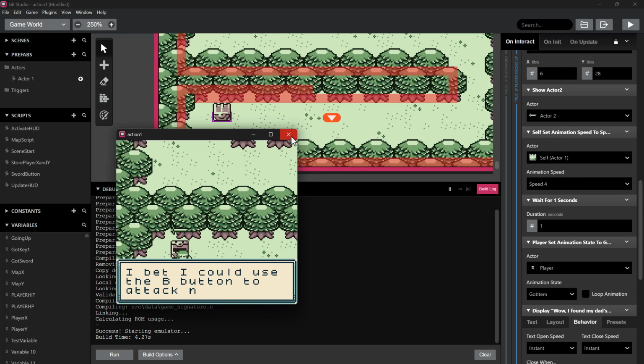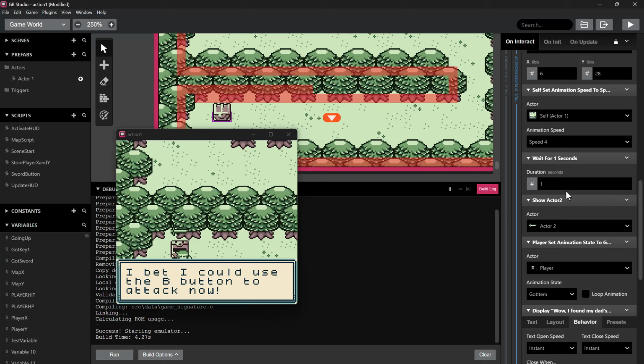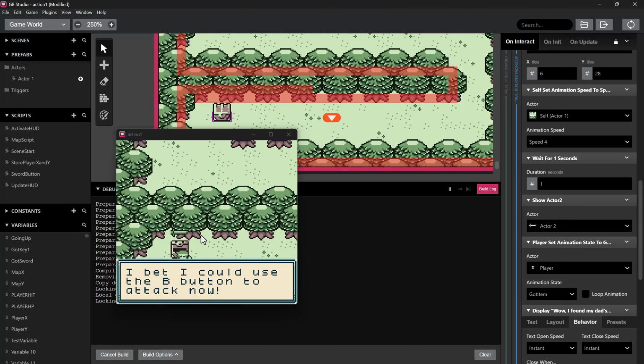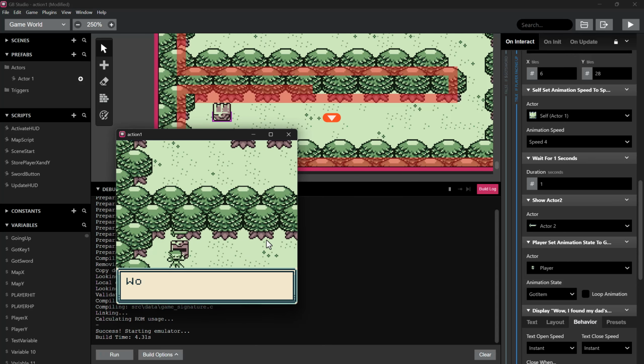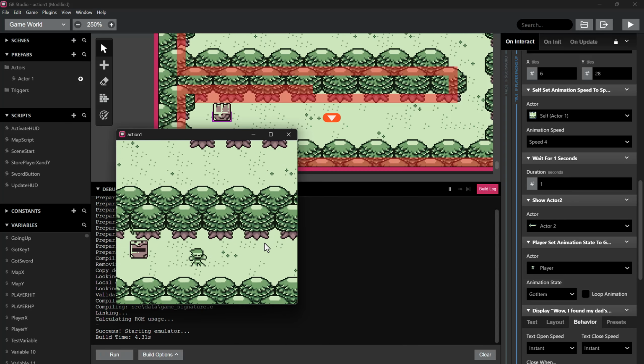Okay, so I think I need to not show it until after that second. So let me try that. And a lot of this is just kind of setting up the timing of everything. So you open it. Wow, I found my dad's old sword. I bet I could use the B button to attack now. And all right, perfect. So that was a perfect cutscene, and now I'll just slide on out of here.